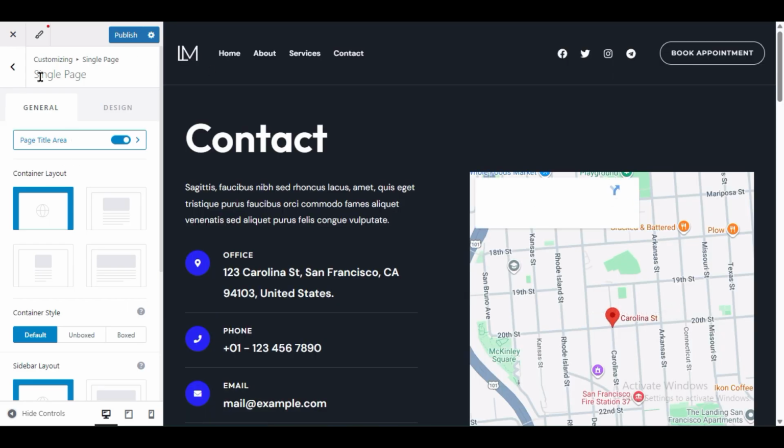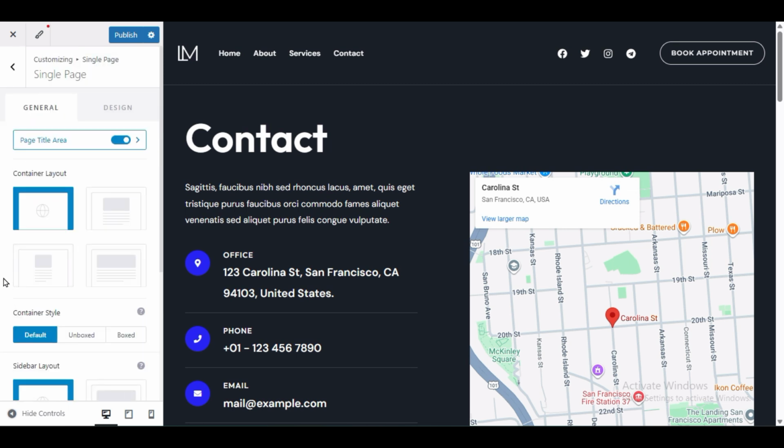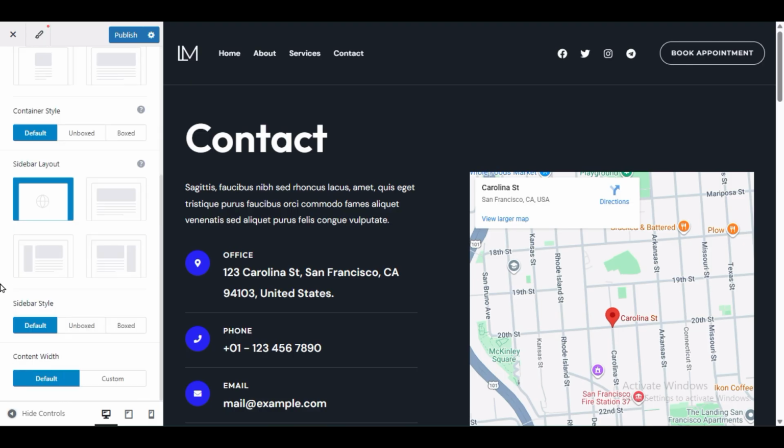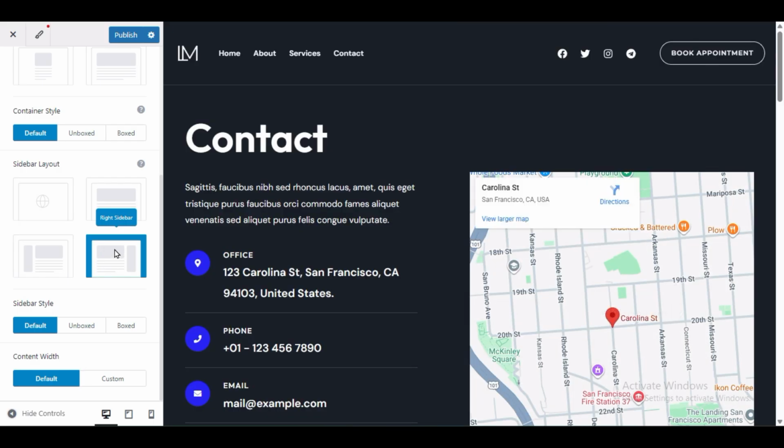So here I have opened the single page. So I can make changes to the single page. Container layout, again the same option. If you don't want to change the layout, you can skip these options. These options are only for the specific single page or the archive blog post. For example, you want to add a sidebar in the pages, you have to select sidebar layout, select right sidebar, and you will see the right sidebar will be visible on the pages.